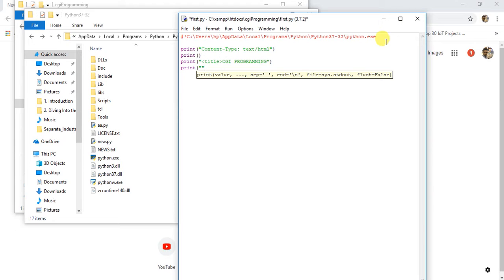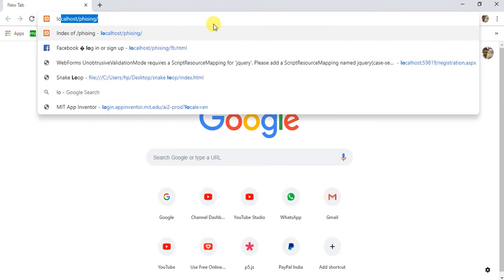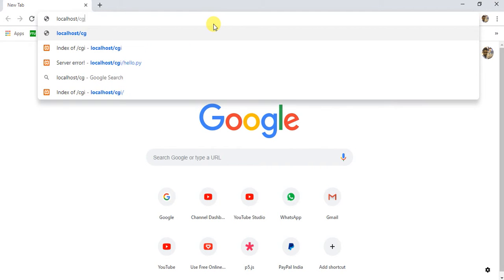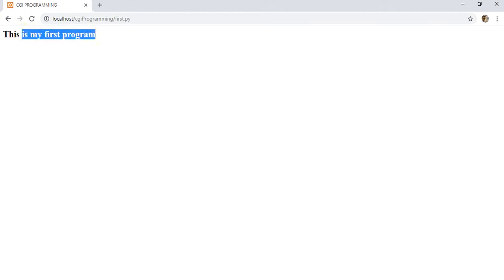I will print some heading tags, h2, and I should close this too. Now in this heading I will write: this is my first program. Here I should include the title as well. This is how we have to include all the HTML code. Now this is how you can run it. We have to go to localhost/cgi programming. I think this is the same folder. Here is our first file. Yes, our file has been run.